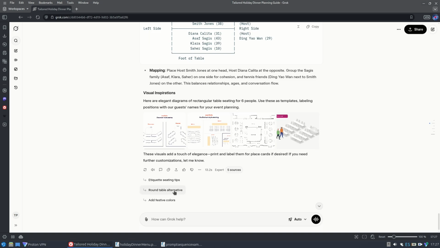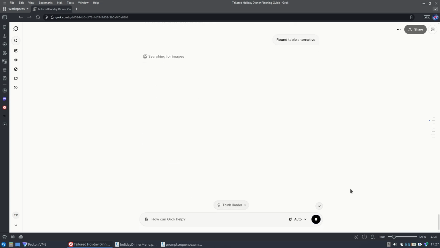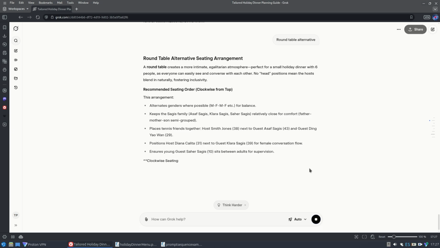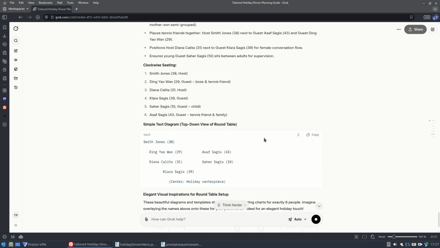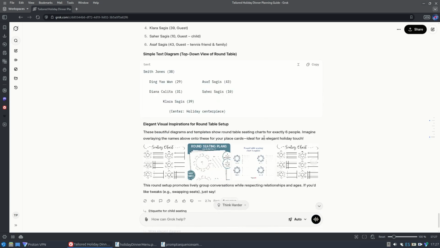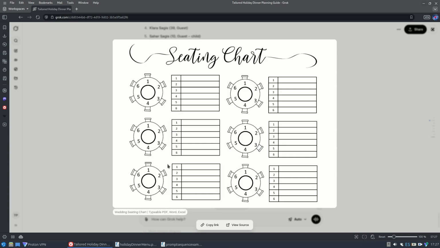Alright, and you also have some possibilities. For example, if you have a round table you can select this option and Grok will calculate your guest arrangement based on your round table alternative. Here you see the clockwise seating. Okay, and also you see that you have some very good photographs and you can use this PDF to write the names and surnames of your guests.